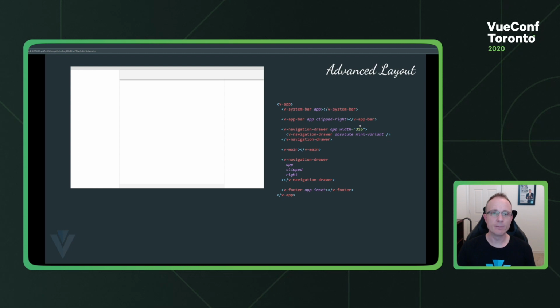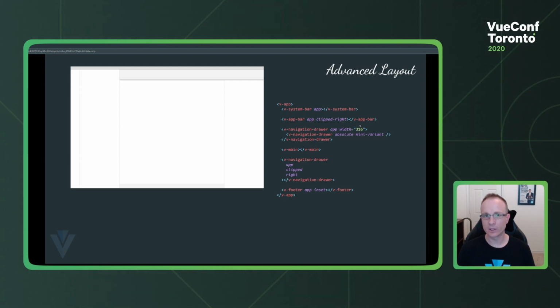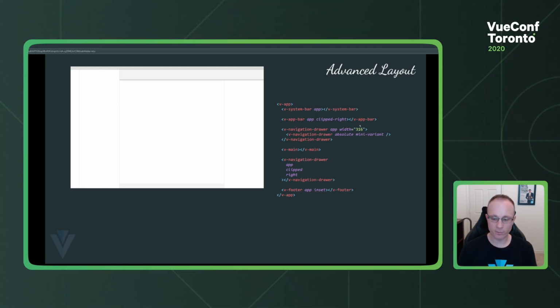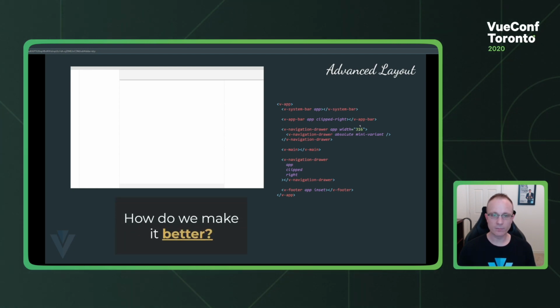I have to create because the layout components in version 2 are the containers for the layout. They are integrated directly with them. And this is really good for a lot of things. It's helped create a very solid baseline to build off of. But really, how do we make it better?